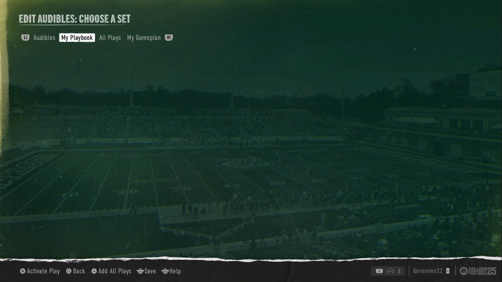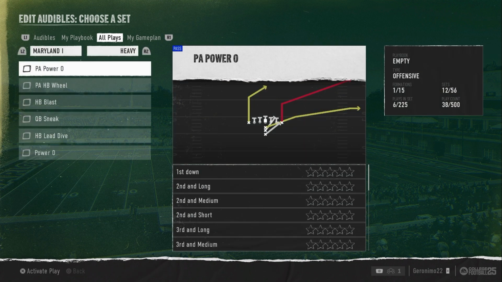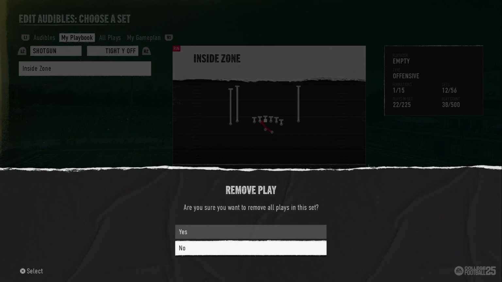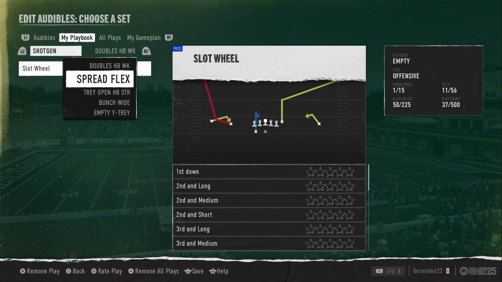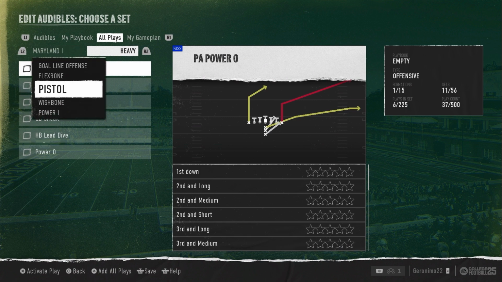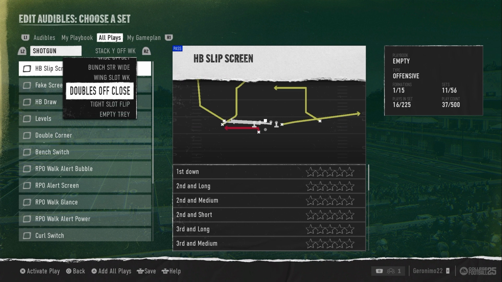Let's go back. Oh, tight Y off was before my fault. Tight Y off was before doubles halfback week. So it's at the top. All right. So let's say we get rid of that. All right. I want to put it behind which one? So spread flex. So what I'm gonna do is go over here, back to shotgun, find the formation, spread flex. I guess it was a little further down than I remembered. All right, so spread flex is here.